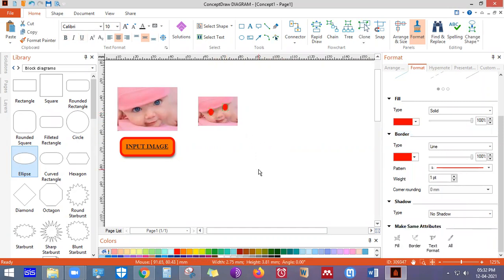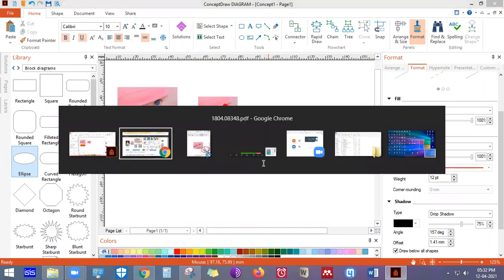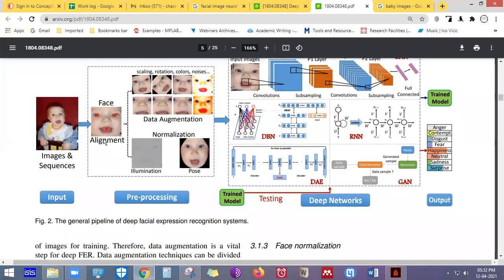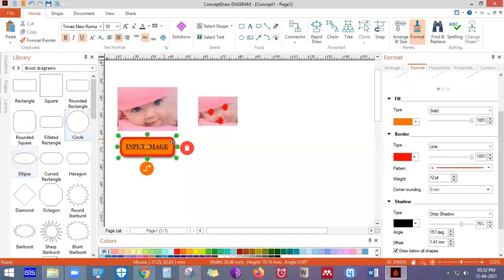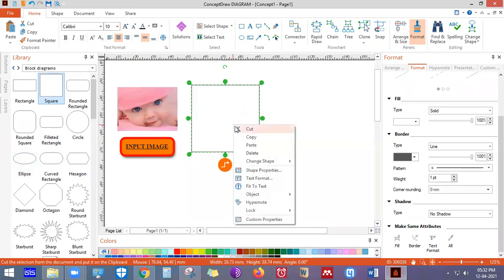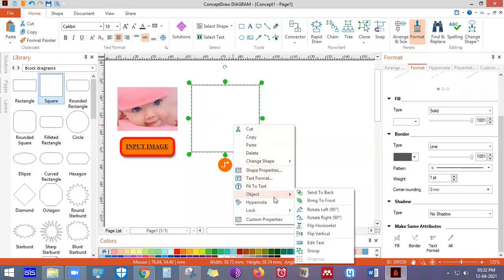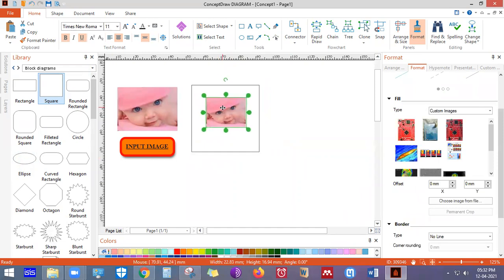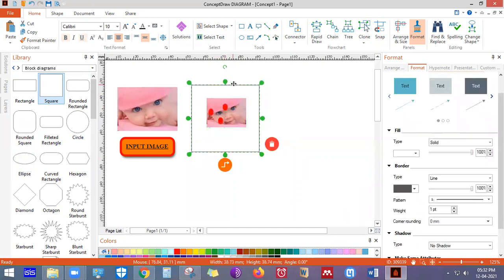Once you've just created a shape, you can simply copy it and paste it anywhere you want. Similarly, I've done this, and then we need face alignment on top and on the bottom. For this, I'll just take a square, put it over the image, right click on it, and then object, and then click on send to back. That will bring the baby's image to the front.